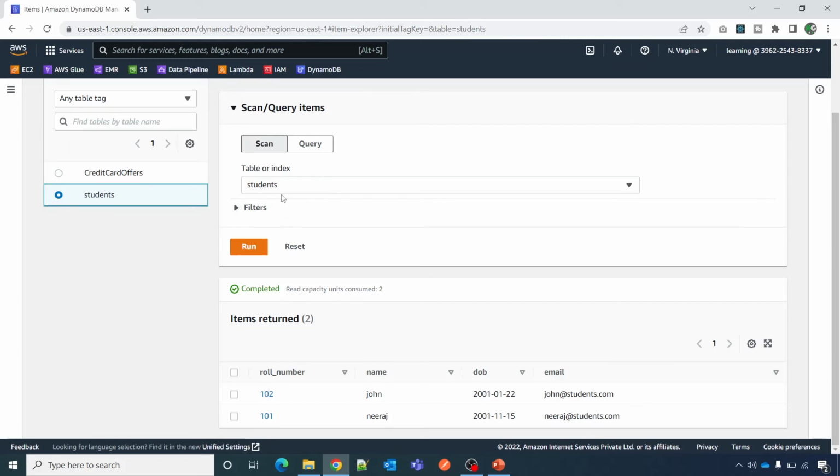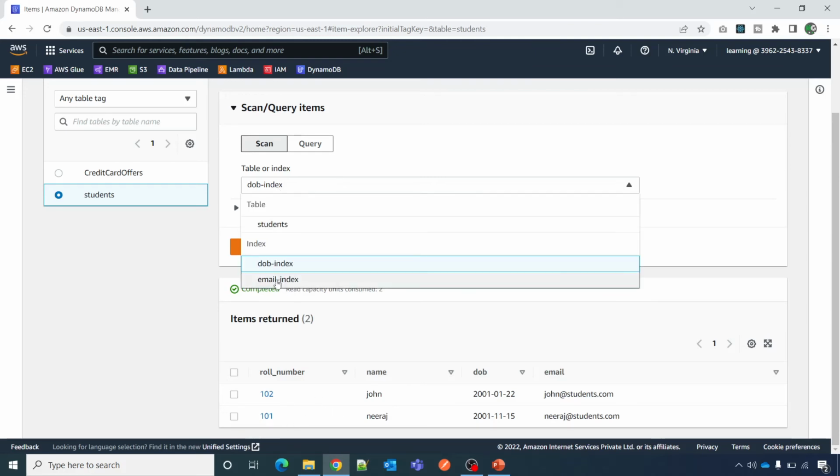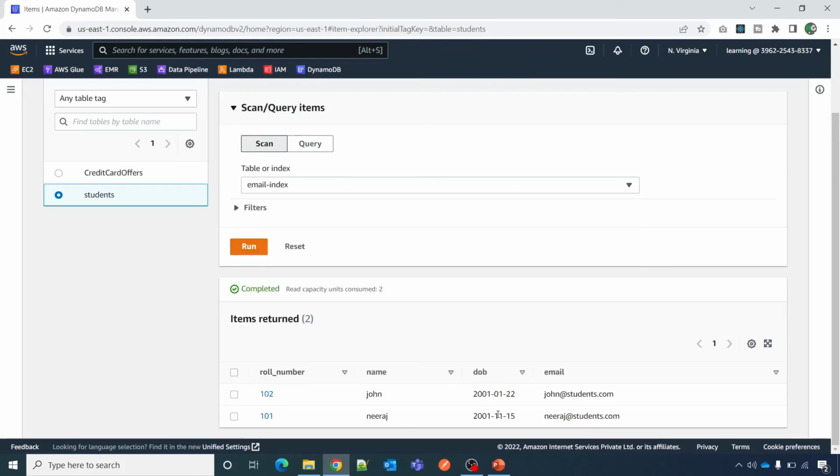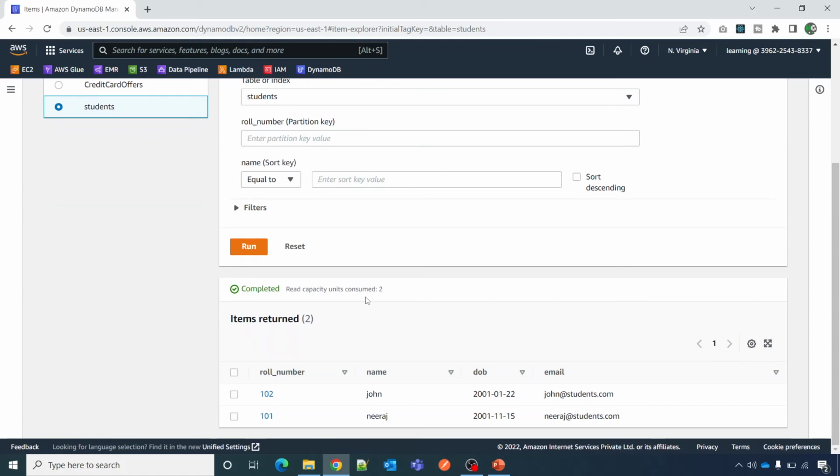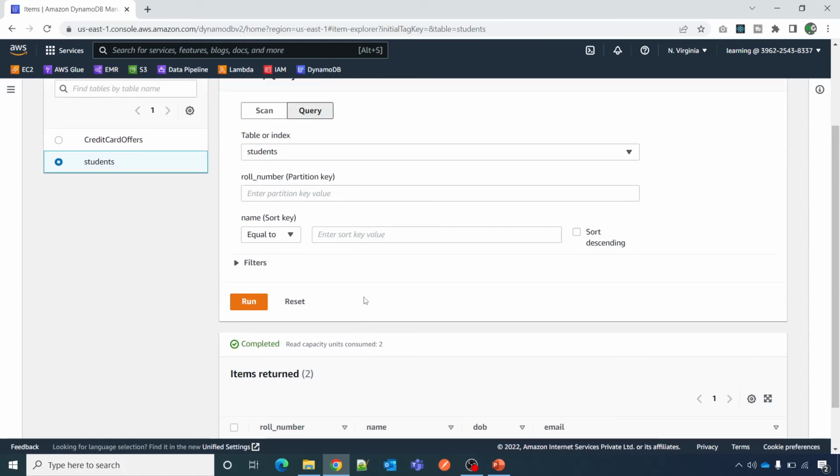Now let us scan this index first, DOB index, run. 102, 101, it has returned. Email, again the same values it will return. Now again here I would like to reiterate that please don't run a scan operation either on the base table or GSI or LSI. These are very expensive operations. Please avoid that. Always try to run a query. It is better to create an LSI or GSI in case you don't have anything to query on the table or index.